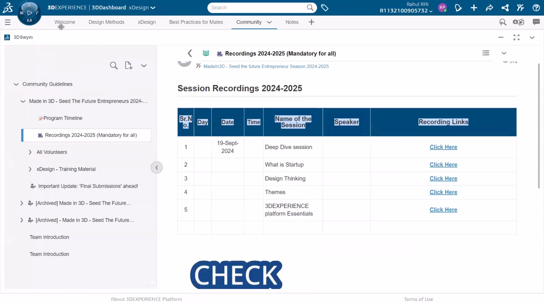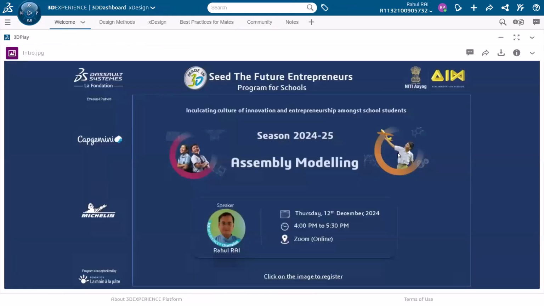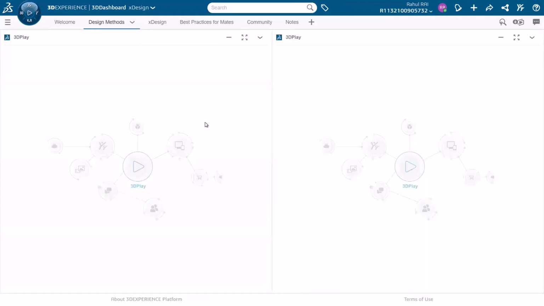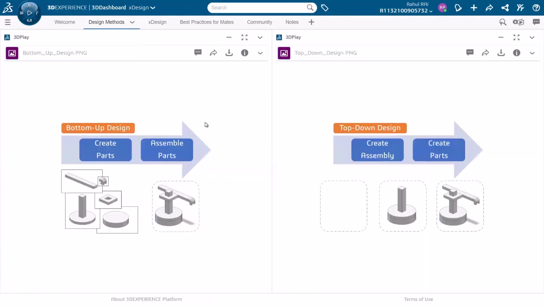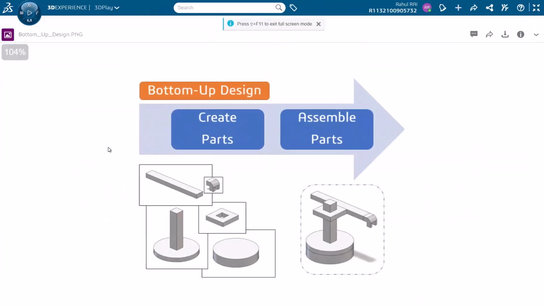So that was all for the quick recap, and today's session will be focused on XDesign, and particularly about assembly modeling in XDesign. So let's get started. There are actually two types of designing methods for assemblies. One is called bottom-up designing. This is a conventional method. In this one, first you create parts and then you assemble all those parts to create the final product.